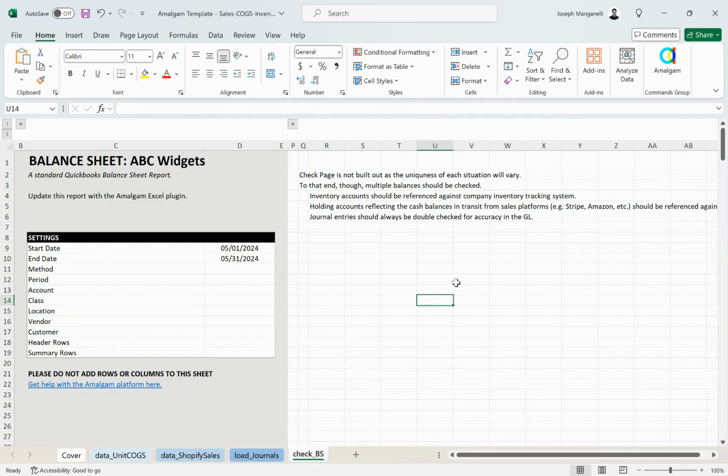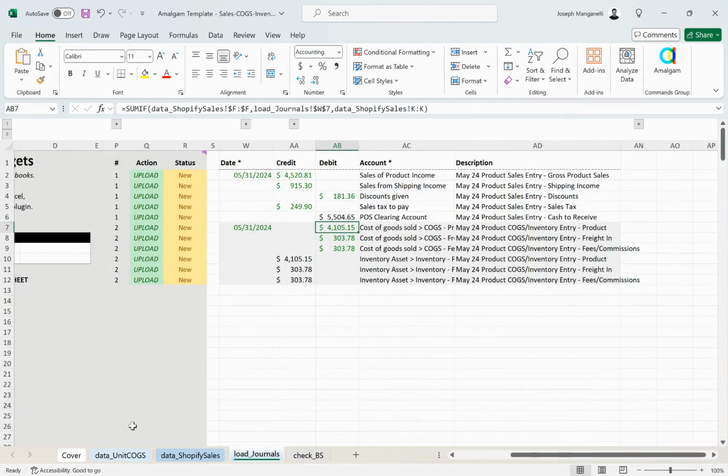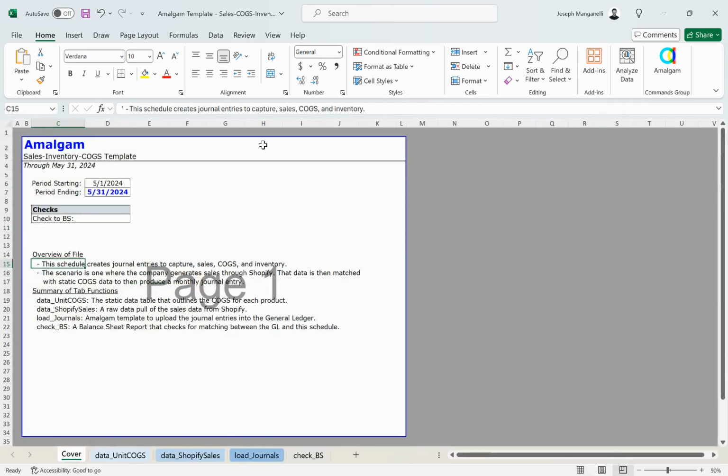So it's not populated, but this is a placeholder you can use to make sure that all of your bookings are accurate and your balances are true. And this again is the Amalgam sales inventory COGS loading template.